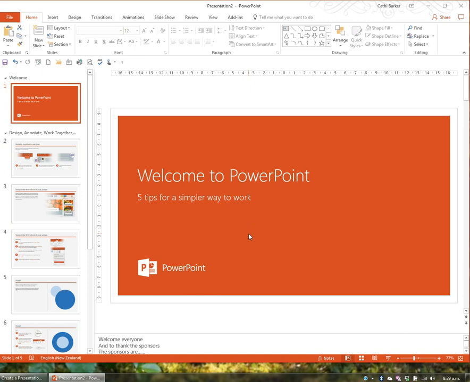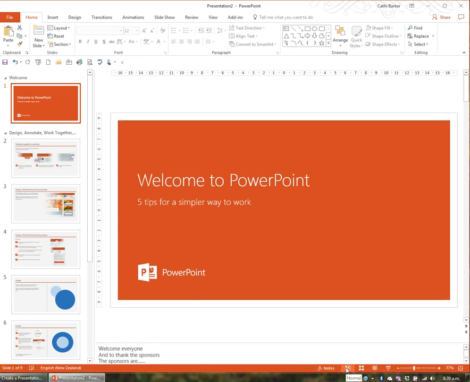Now, when you want to switch to different views, you've got a variety of options, but down here is what they call the status bar. And I mentioned the status bar when I said slide 1 of 9. What we have down here is the normal view, the slide sorter view, the reading view, and the slideshow view. You're currently in the normal view, and it sort of looks like it's got a dark hue behind it, and that tells me that I'm in the normal view.